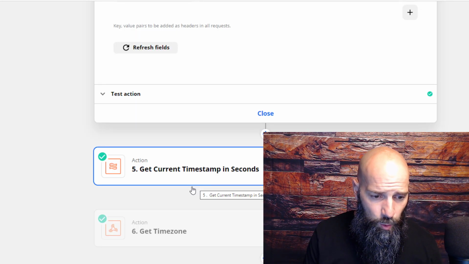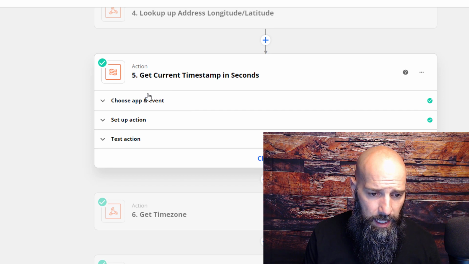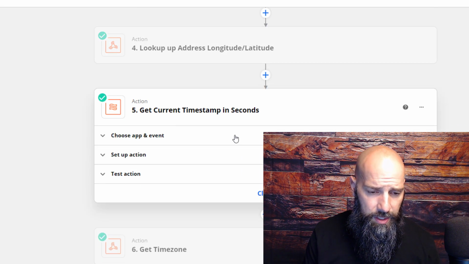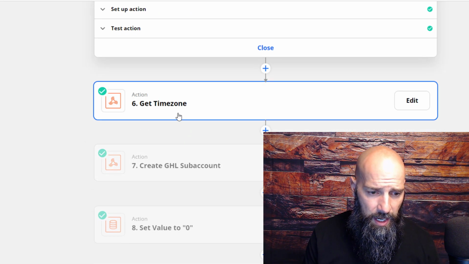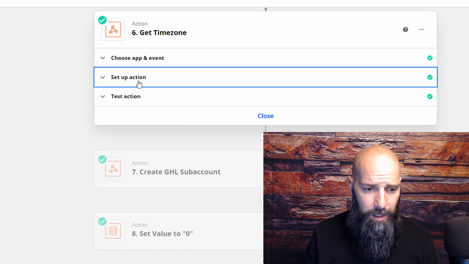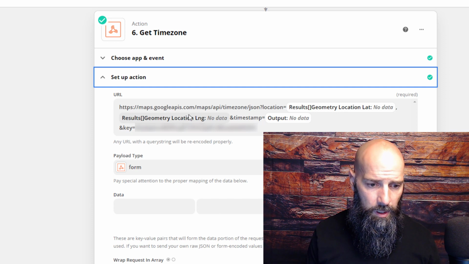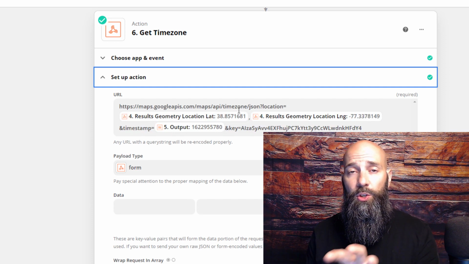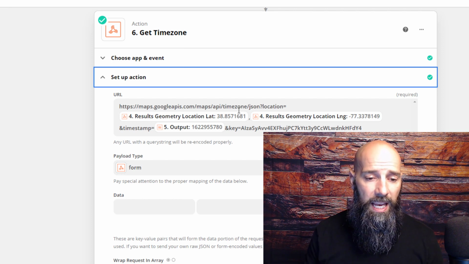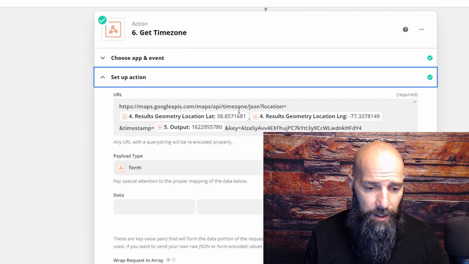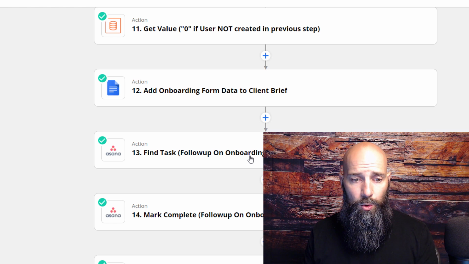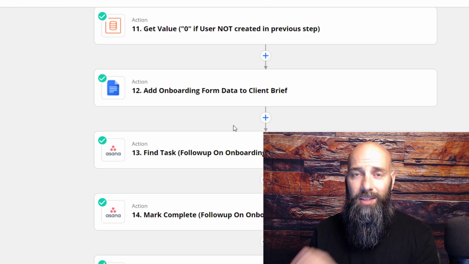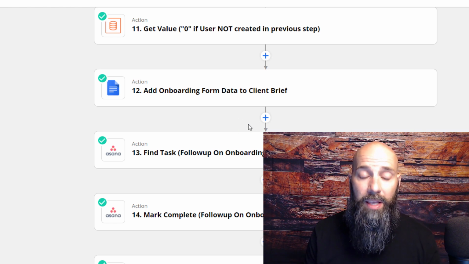And then this one is getting the current time in seconds, and then the time zone. This time zone one is another Google API, I believe. It is, and this one is just called time zone. So you want to look that up in your Google API developer section, whatever that's called. We use the output of that step as the time zone when we're creating the sub account in High Level.